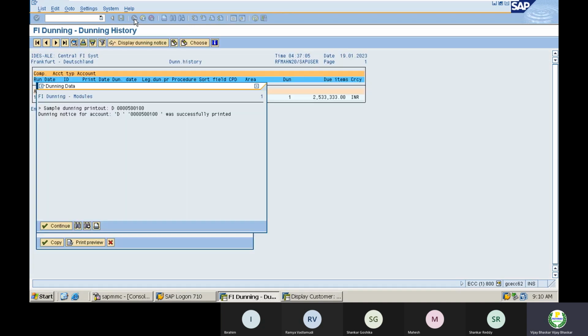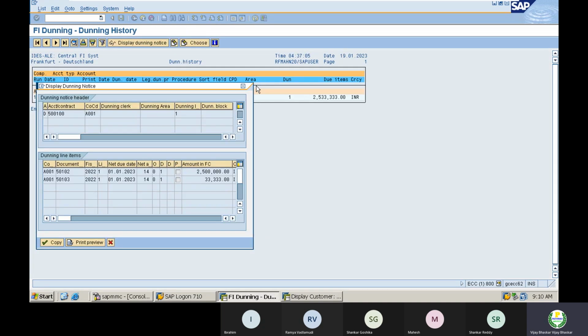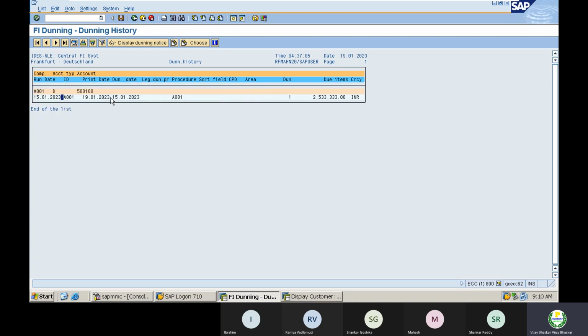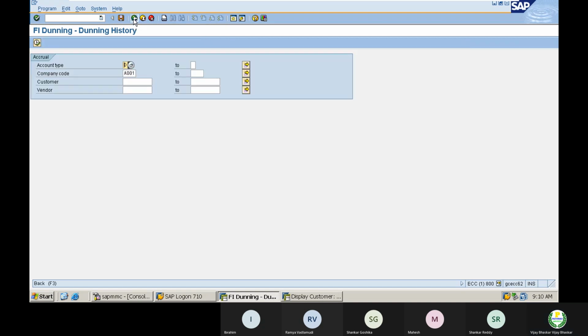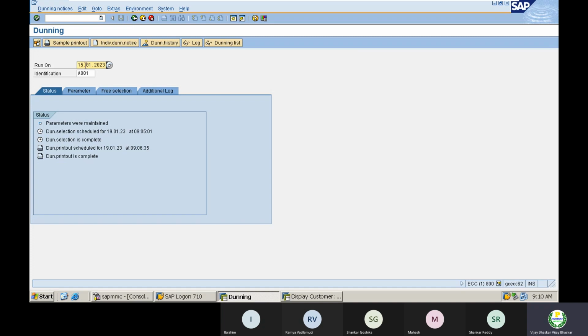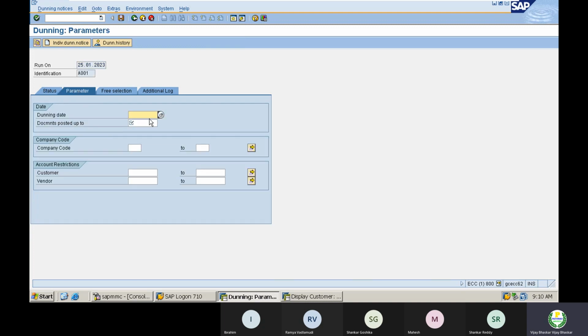Now let me come back and close this one. The date we ran was the 15th of January, remember. You can see we have issued the first dunning notice to the customer. Then the next dunning notice: we gave a 10-day frequency, right? So the next date would be the 25th of January. Let me enter. Again we need to enter the parameters. The dunning date, let me enter here, is the 25th of January 2023.